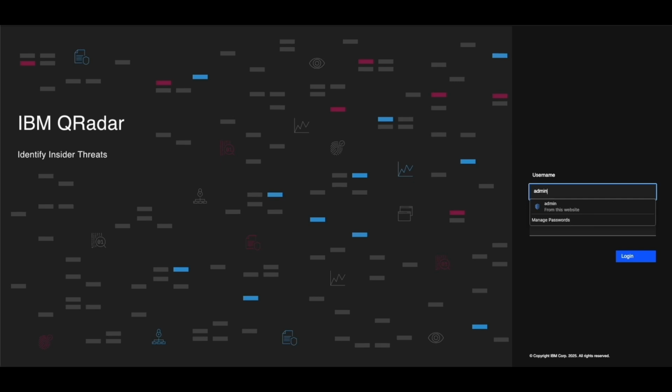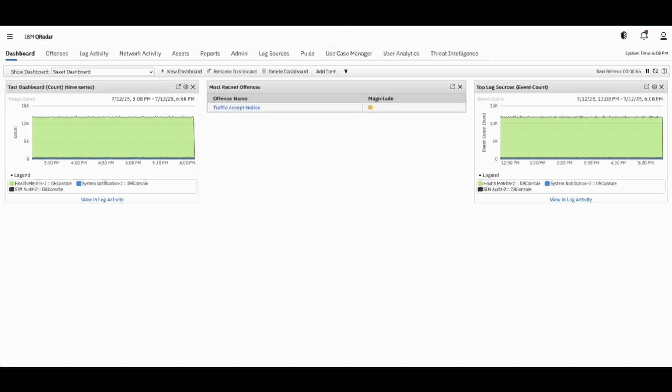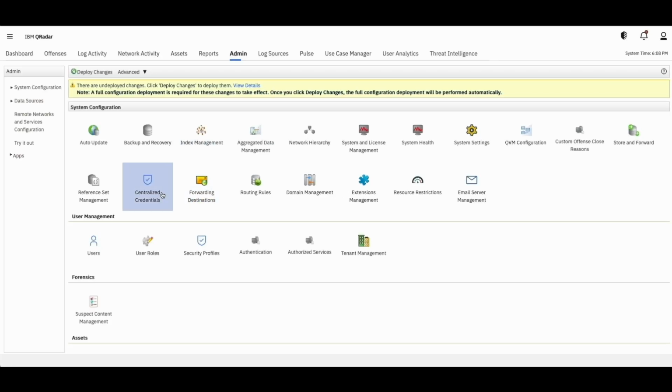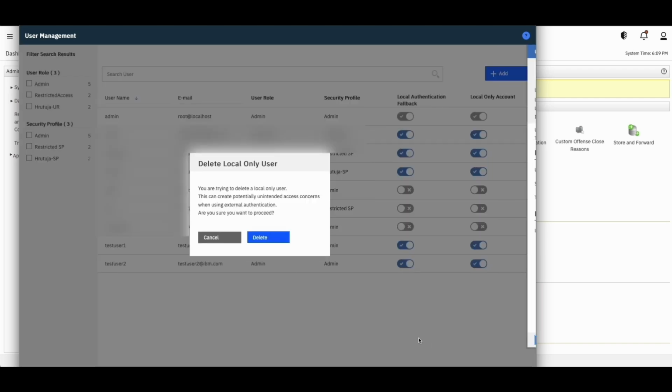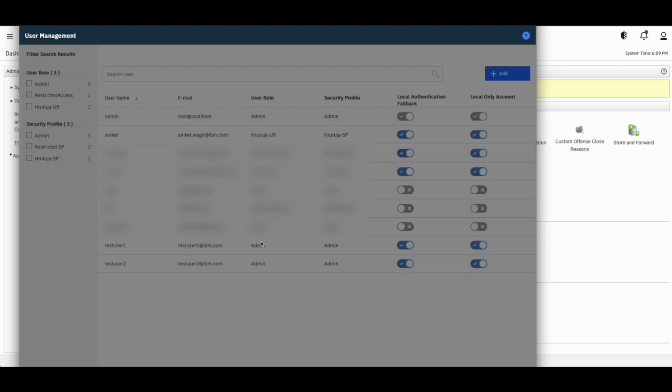I am currently logged in as the admin user. Let's navigate to the Admin tab, then go to User Management and click Users. Now I will attempt to delete the user test user 1. Click Delete.